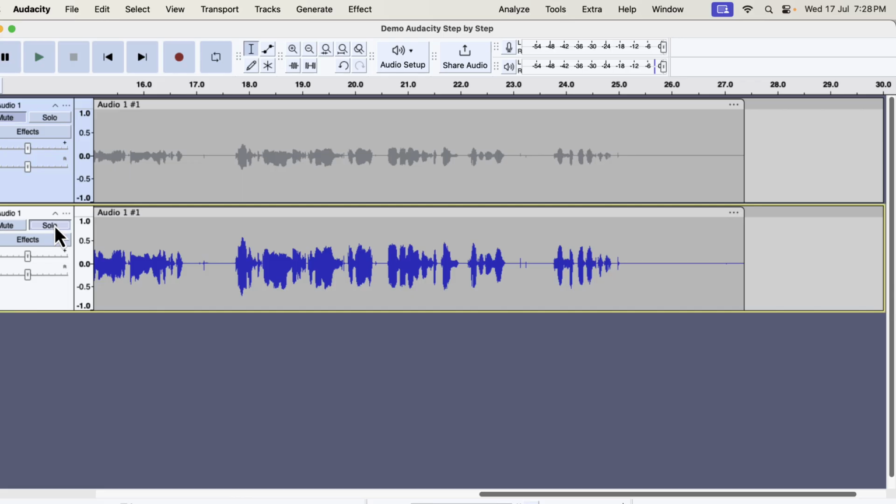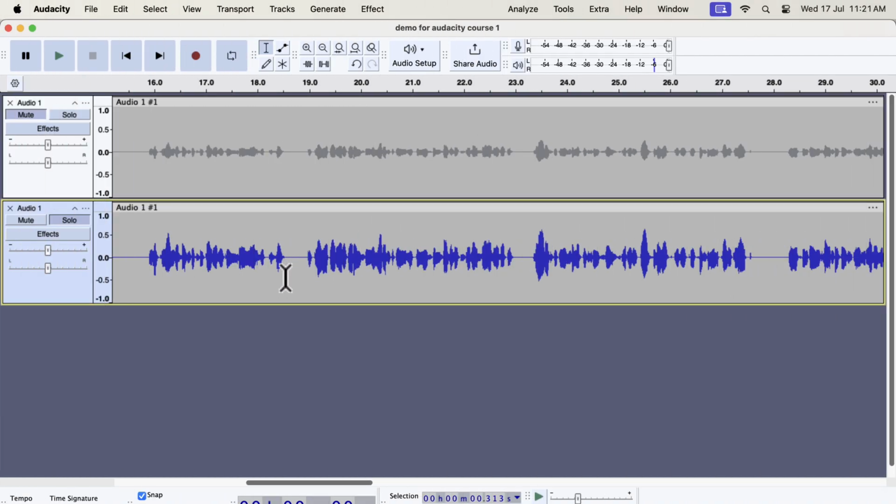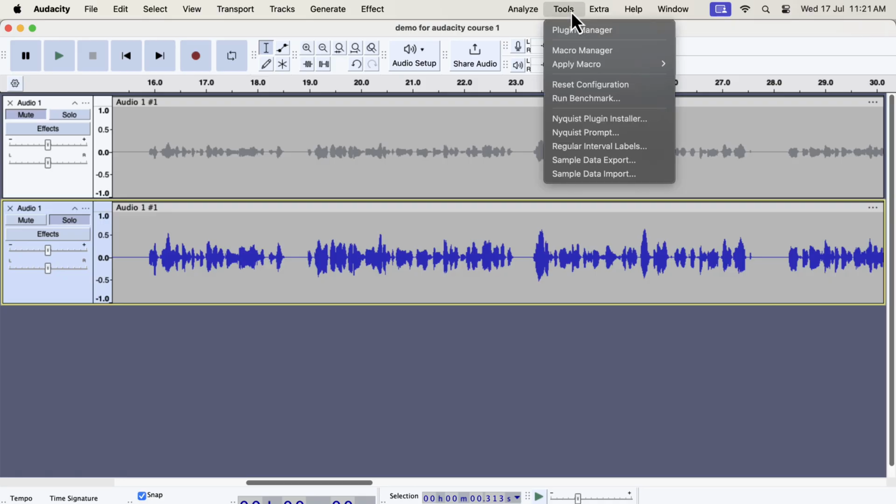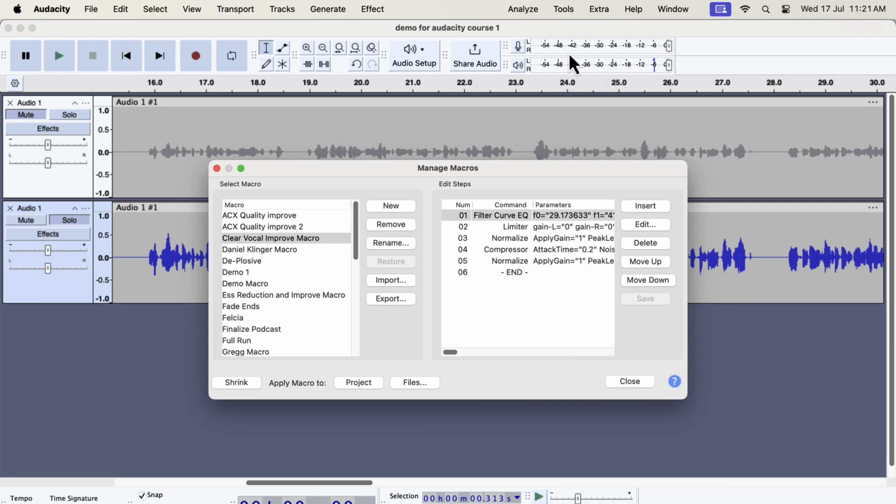So you see what a massive improvement I got just in a click. Installation of these macros is very easy. Let me show you how to install these macros quickly. You will see how easy it is to install. From the Tools menu, go to Macro Manager. You have to import the macros.